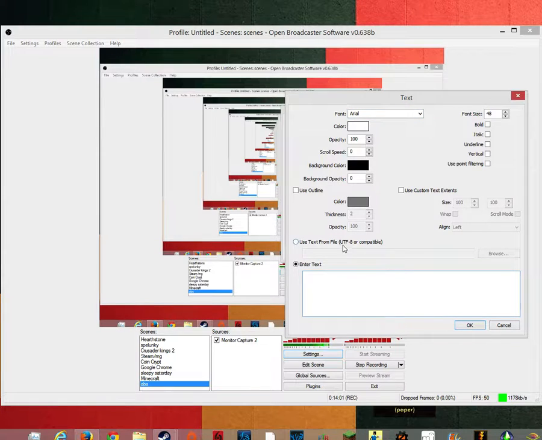Oh wait, why is my web browser on? Oh, that's something for me to use as a reference for my next video. And I have text. I can enter the text and it'll have text on the screen. You can choose the font and everything.